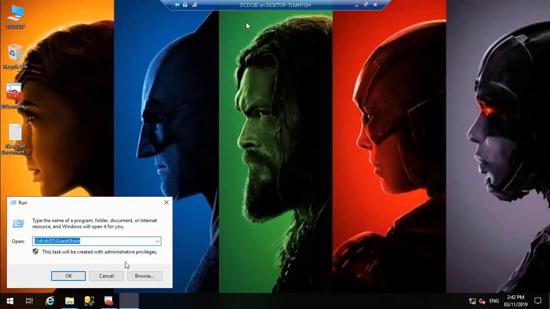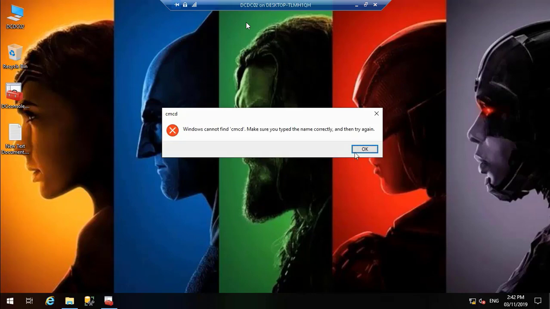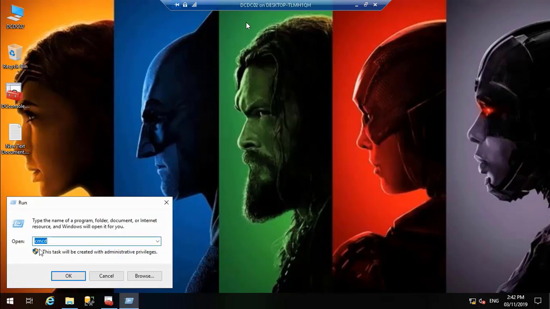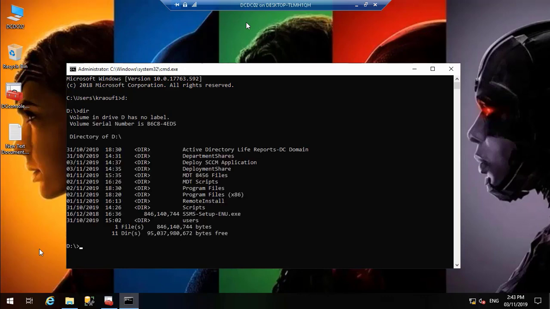Run, and then we will type cmd. Here this should be run as administrator. It actually is telling you it will run as administrator. This task will be created with administrative privileges. So cmd, and then we will go to the directory that contains the program of classic shell, which is cd deploy sccm application.